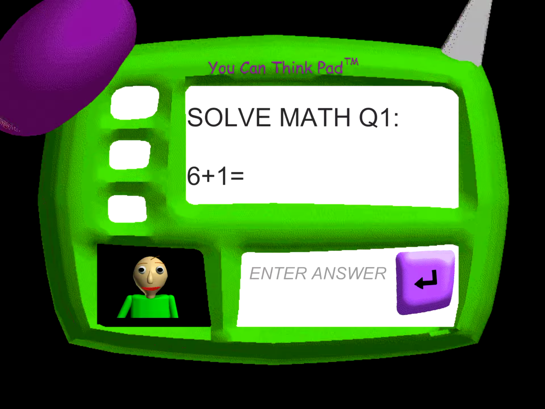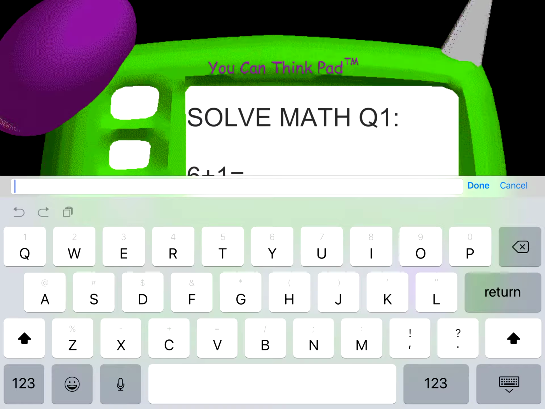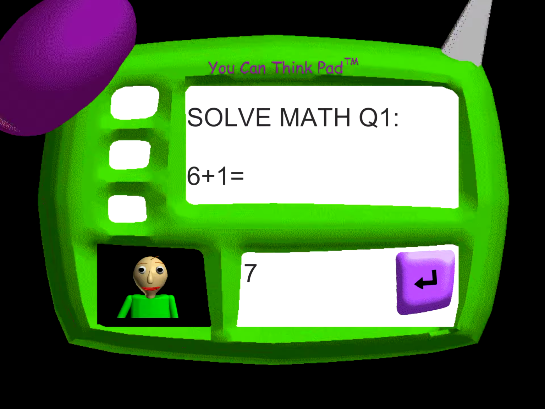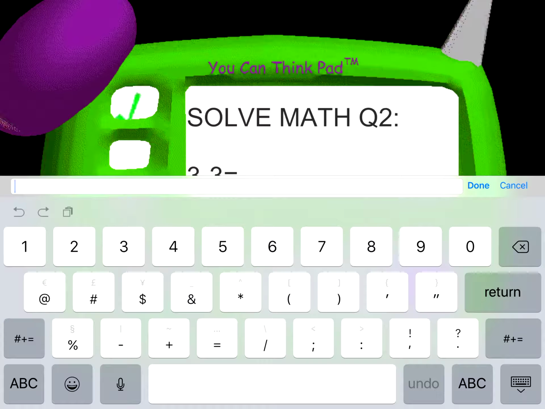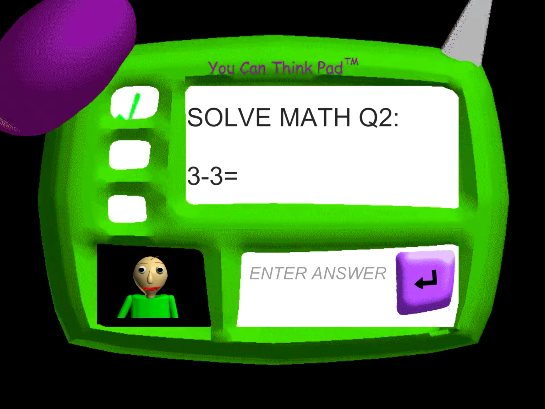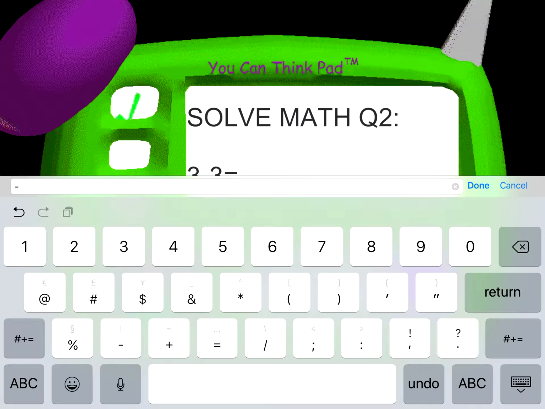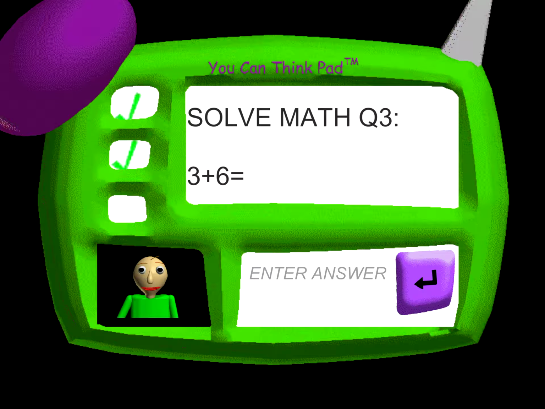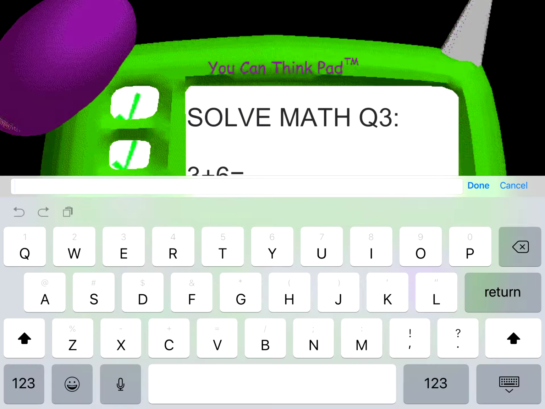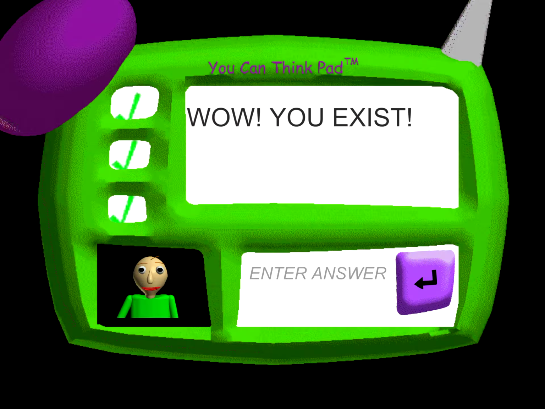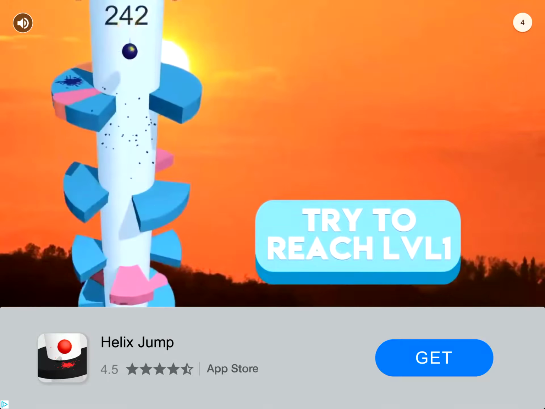Favorite subject, math. Answer the three questions correctly, and you might get something special. Just type the correct answer into the empty box. Great job! That's right. Problem 2. 3 minus 3 equals... Great job! That's right! Problem 3. 3 plus 6 equals... Good one! You did great! Come here and get your prize!